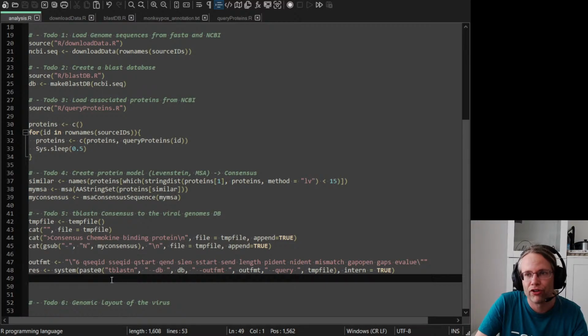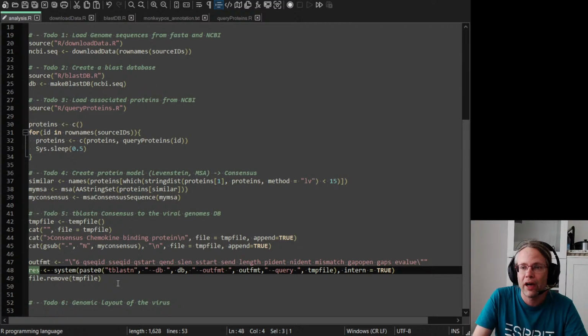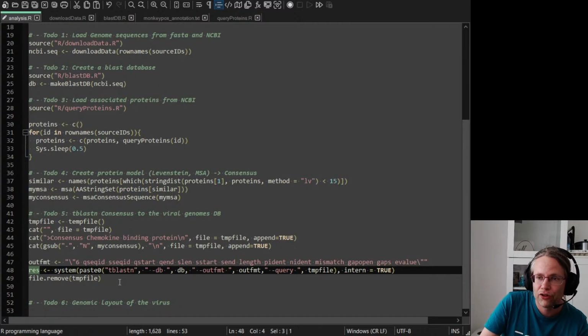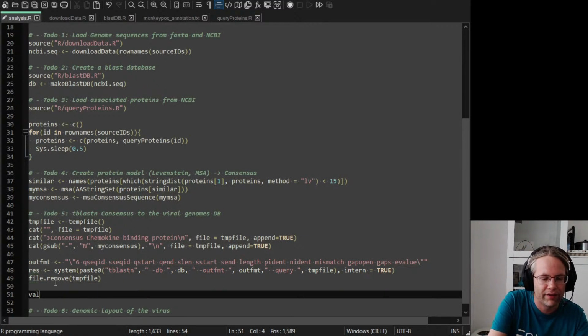But now we have to parse this, right? So we have to parse this into a format that we can use. Right, so what are we going to do? Well, first things first, we are going to remove our temp file, because we don't need it anymore. We already have res, which contains our BLAST results. So now what we want to do is we want to make this into a matrix. And this is relatively easy, but what I'm going to say is I have values, right?